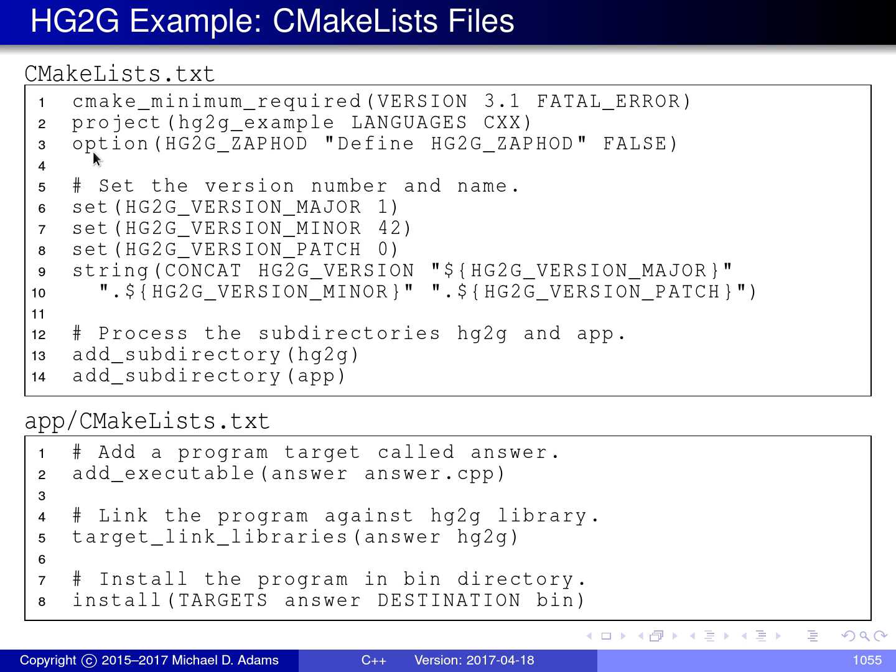So the option command creates a CMake variable to hold a configuration setting that can be specified when CMake is invoked. Often option variables have Boolean values, that is, they're either true or false, and they allow some feature or functionality to either be enabled or disabled. So in this particular case, we're going to create an option variable called hg2g_Zaphod.